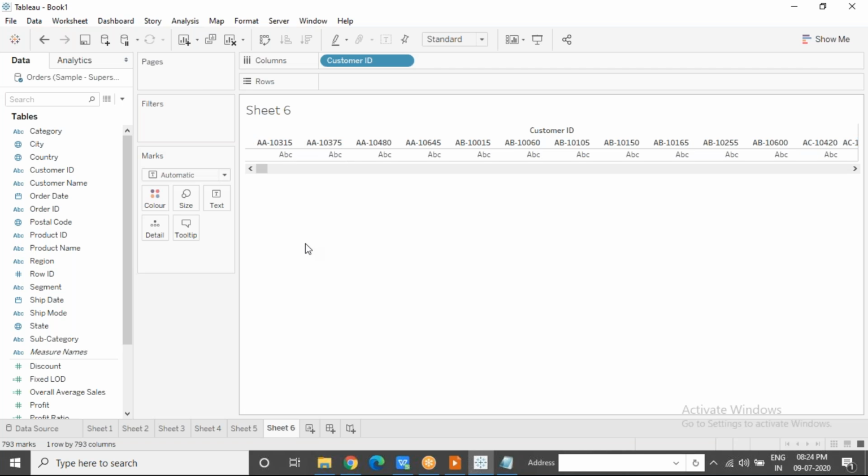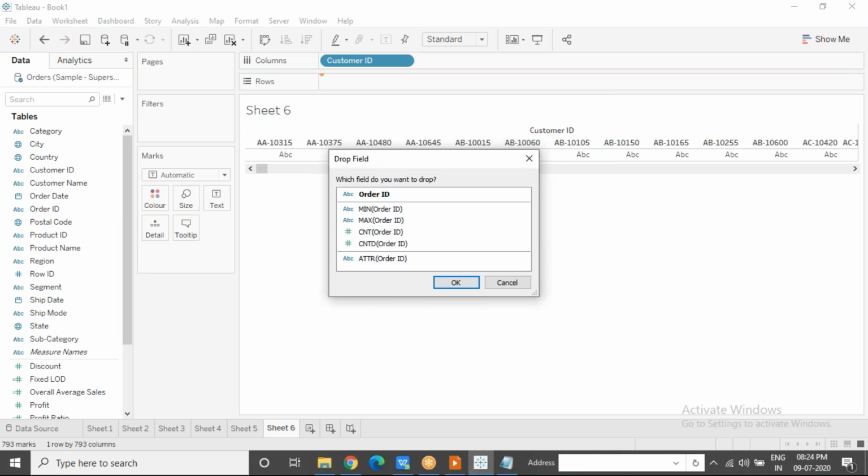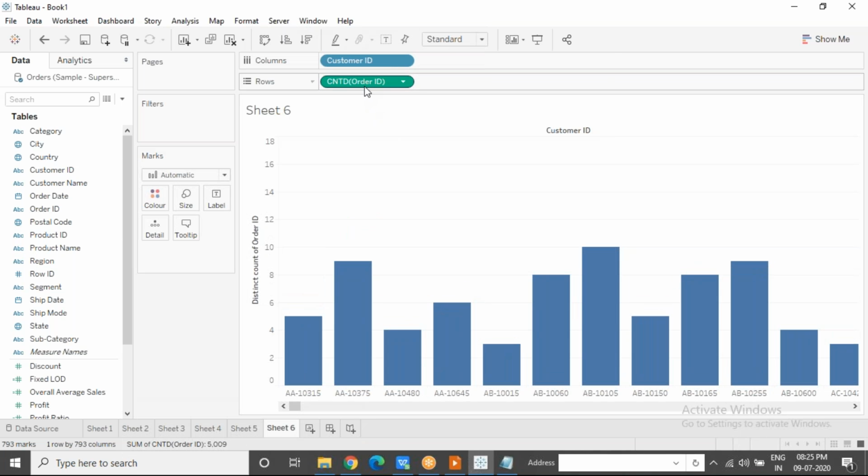So I'm interested in obtaining the distinct count of orders placed by these customers, the unique count of orders. When you right click on a dimension and take it to the canvas, there will be a pop-up asking which field you want to drop. I want the distinct count of order ID. Then when you click on OK, your dimension on this worksheet, in this one particular instance, is being treated as a measure, and the aggregation used is count distinct.